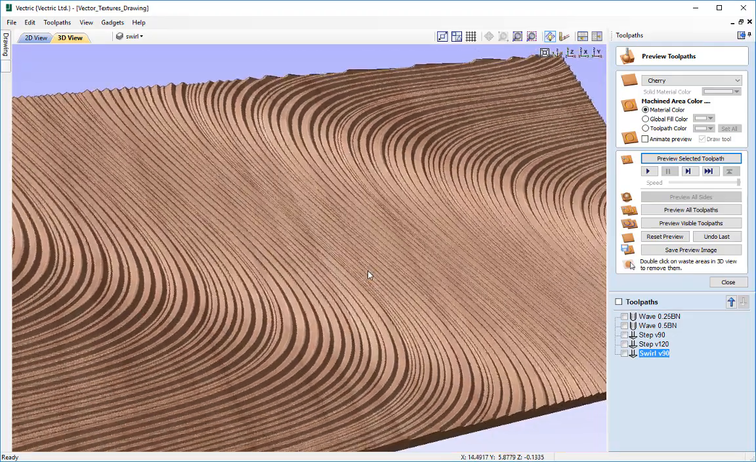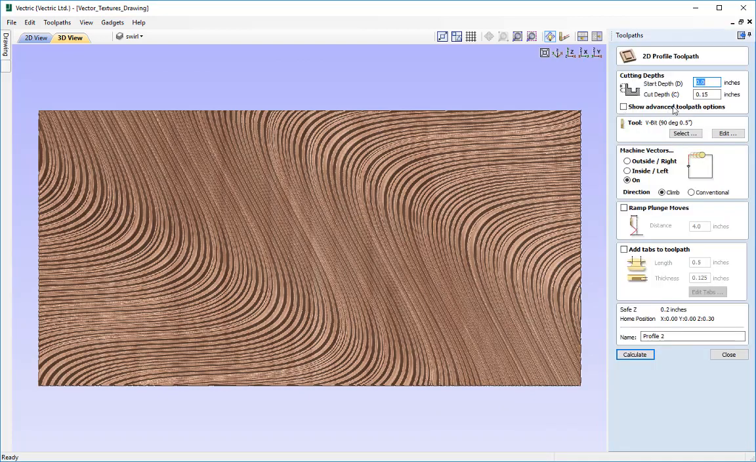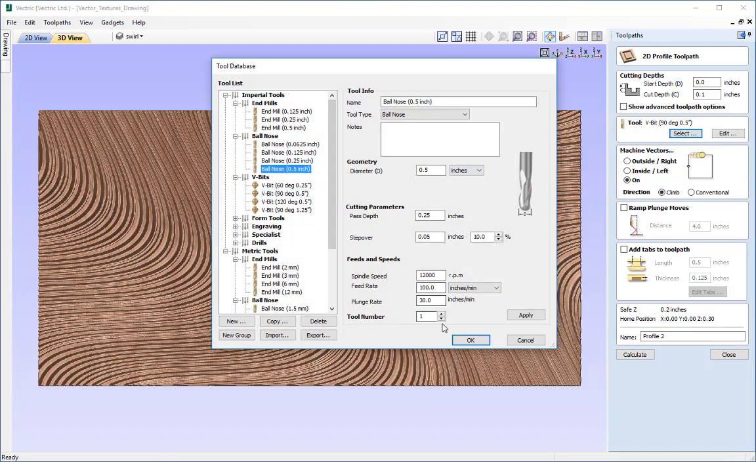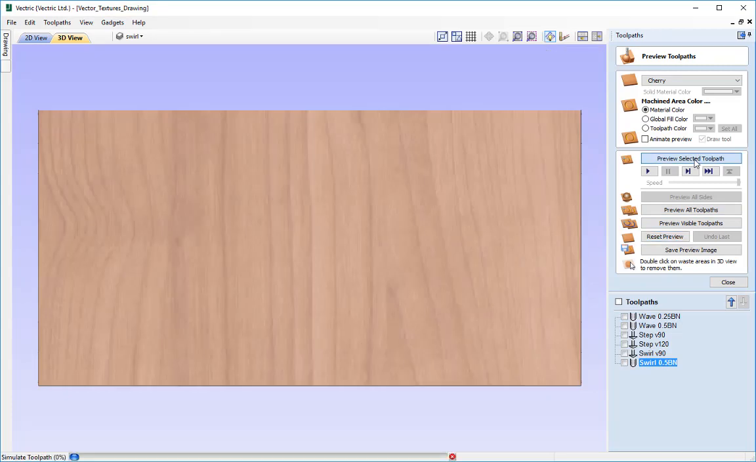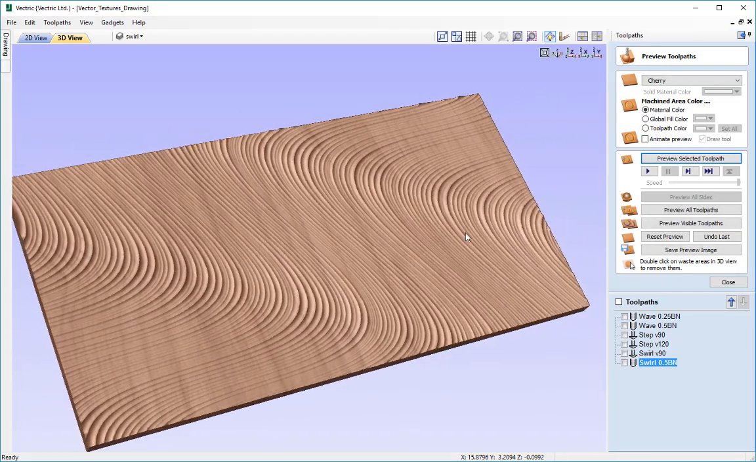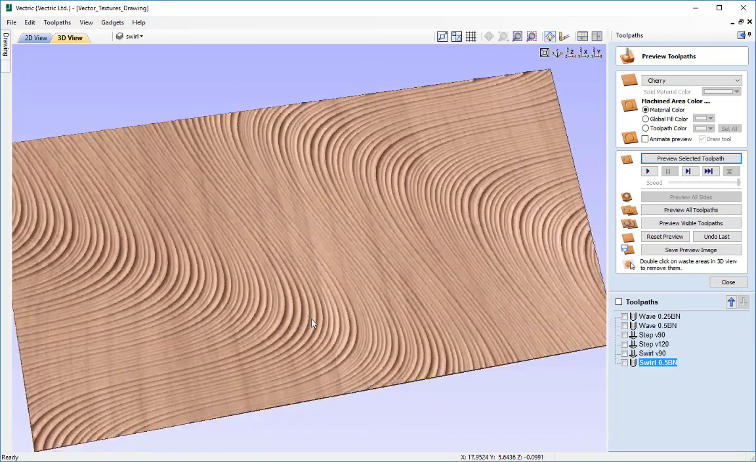And what I'm going to do now is actually try this vector texture with a ball nose tool. So let's close the preview, and go back into the profile toolpath. I'm going to change that depth a little, change the tool to a 1/2 inch ball nose like so, and give this a name of swirl 0.5 BN like so. Calculate and just preview that, and you get a much shallower effect from using a ball nose when you get this type of crossover effect, but still a very nice texture panel that we could produce by utilizing that.